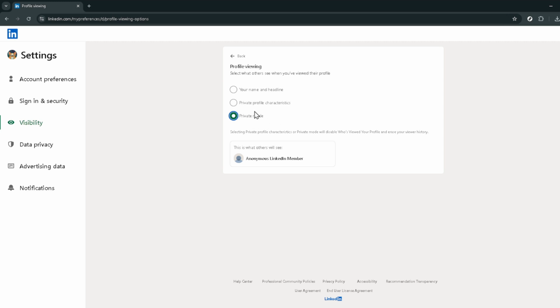Bear in mind, when you switch to private mode, you won't be able to see who's viewed your profile. It's a privacy for privacy trade-off that ensures both parties' browsing habits remain anonymous. And there you have it. You're now equipped to browse LinkedIn profiles freely without leaving behind any digital footprints.